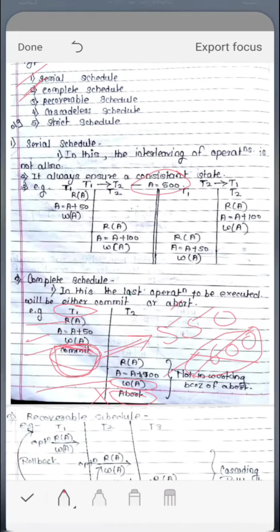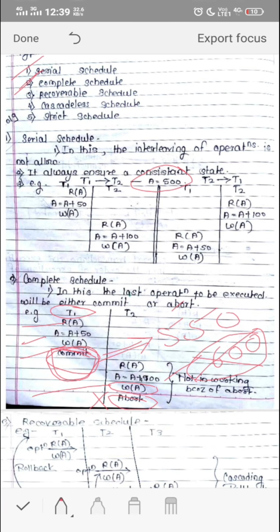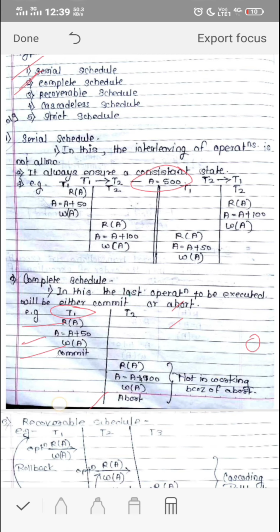Okay, so this is all about the complete schedule. Then I have the next one. The next category is nothing but the recoverable schedule. So let's talk about the recoverable schedule. Now I am going to talk about the recoverable schedule. So what does recoverable schedule mean? That we are going to talk about. Let's see.